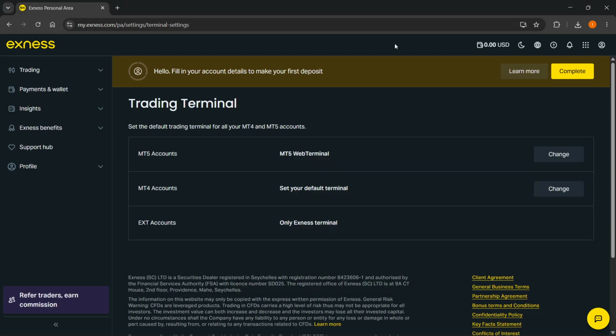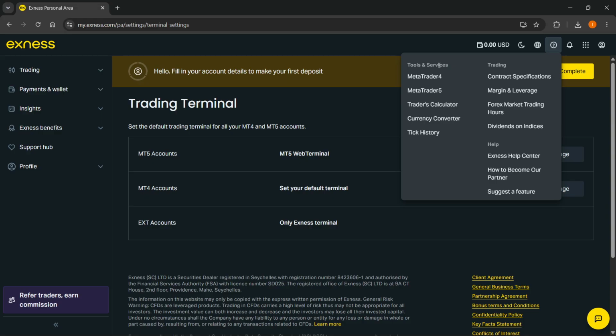Then from here up top you can see a bunch of things as well. This button is going to allow you to see your balance. You could also transfer and withdraw from here, and of course hide it if you want to. This is going to allow you to pick between a light and dark theme. Here you can change your language. You can go and use different tools and services over here, like Trader's Calculator. You have the currency converter, tick history. You can download MT4 and MT5 platforms from Exness, etc. And you also have different things regarding trading and help as well.